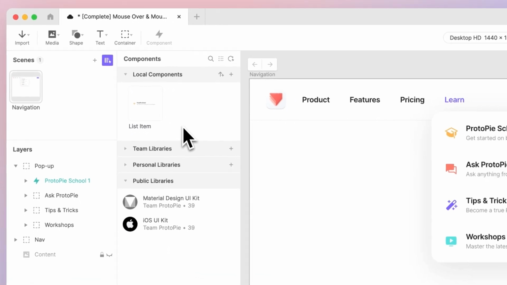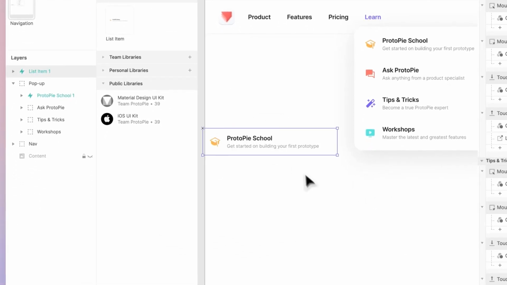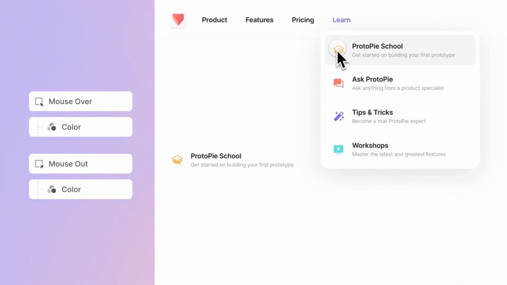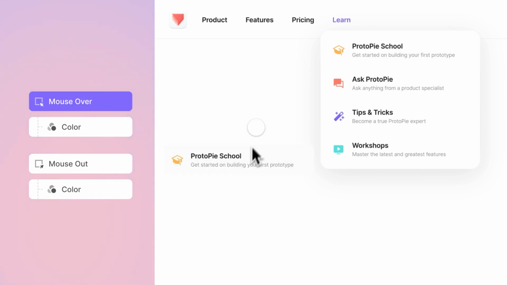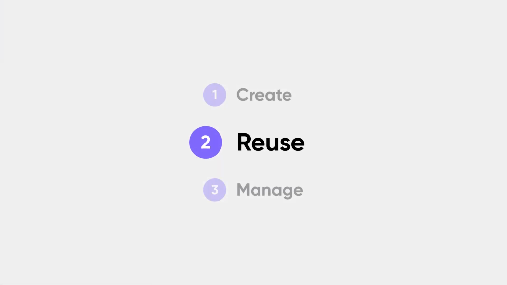Let's proceed to creating an instance of this component by dragging it straight from the panel to our canvas. Once a new component instance is made, all of our interactions in the ProtoPie School container, the mouse hover, mouse out, and the link it holds, have been duplicated. What a great feature!